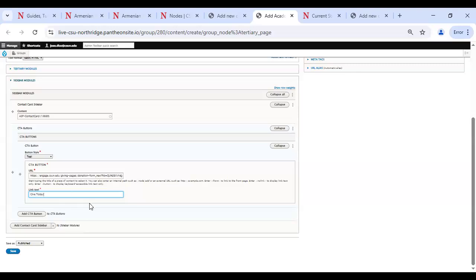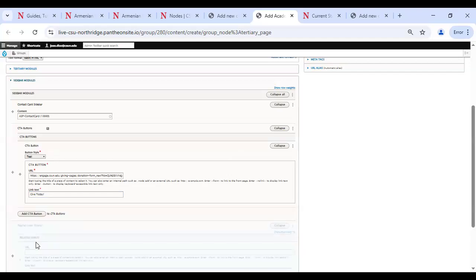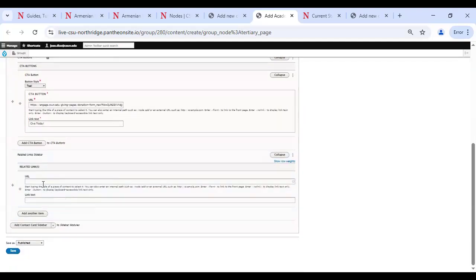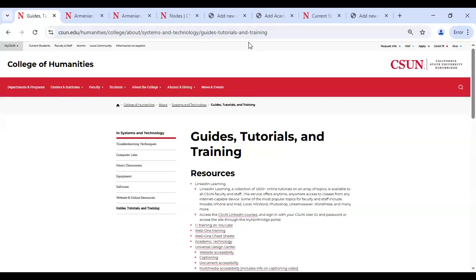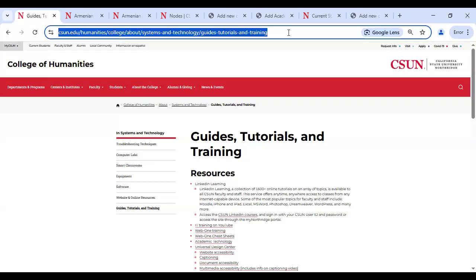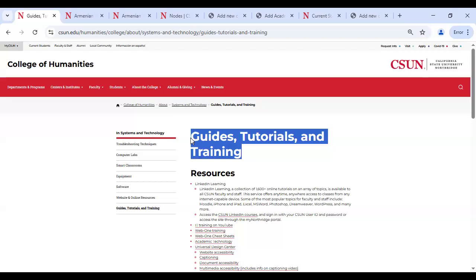And then there's another option too. If you want to add a list of links, under add contact card sidebar, in this little drop down, you can also add related links sidebar. Let's just put one in there. I'll put a link to this guide to tutorials. I'll put it in the chat for y'all. And then I'll give you the link text too.